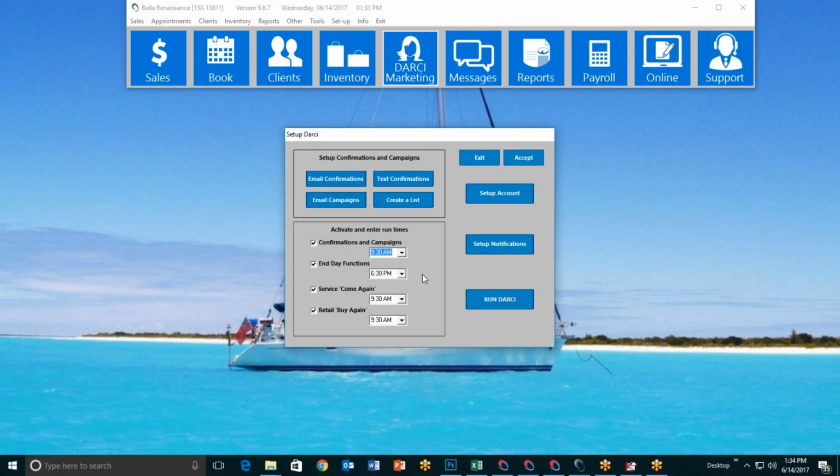to 10 p.m. If you are using an installed version of the software, we highly recommend that the confirmations and campaigns, the come again and the buy again, be set for at least a half hour after you open your doors. Maybe there was a storm the night before, and when you walked through the door that morning, all of your computers were off because you lost power. Now the power's back up, you turn everything on, great, and you've got to run DARCI again. But if you had DARCI set to run at 8:30 in the morning, and you didn't walk through the door until 9, then DARCI's not going to do her job that day.